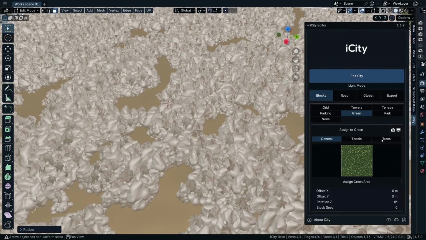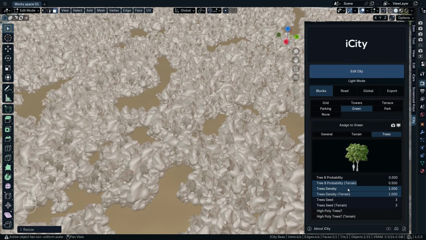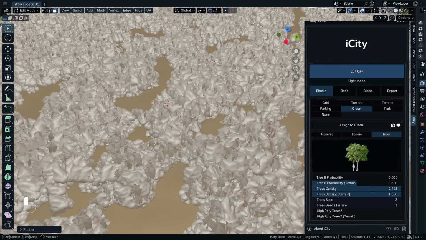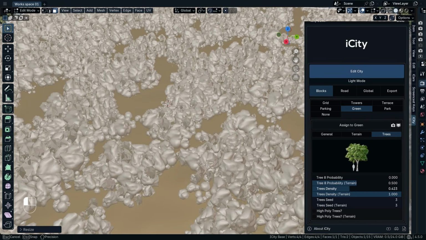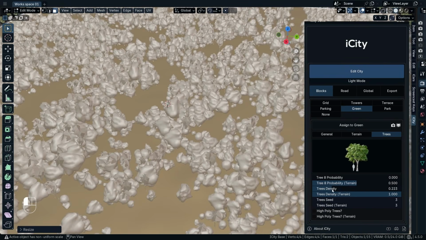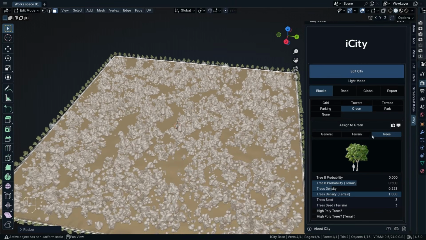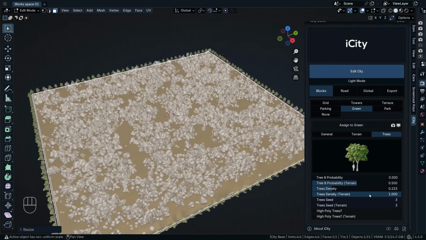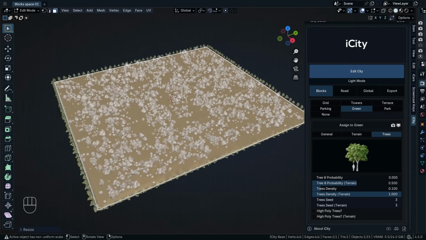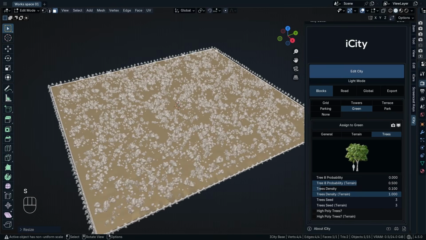So the tree density is too much, I think. So go into the trees section. Then you have the tree density, decrease it, something like this. Then you can control all these trees in here if you want, same as all the blocks. Okay, we'll just make it 0.1. I think that's going to be enough. Then just scale it more and more.